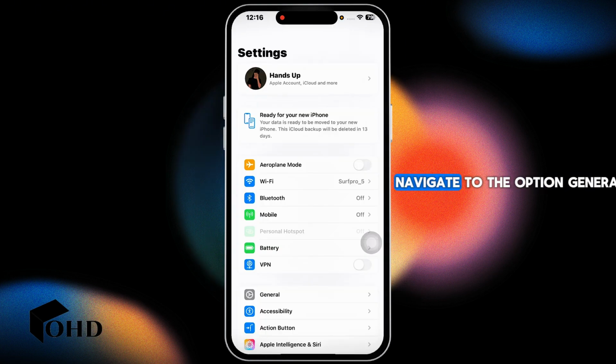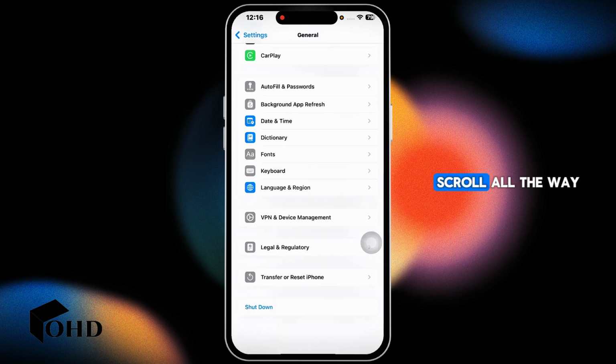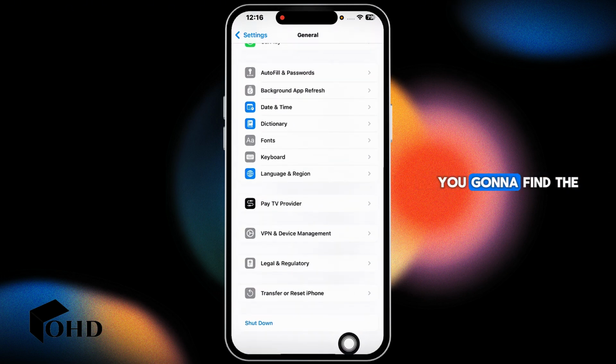Now scroll down and navigate to the option General. Scroll all the way down. At the very bottom, you're going to find the option Shut Down. Click on it. Once you turn off your phone, wait for a few minutes and then turn it on. With this, your problem might be fixed. You might get the option of Reset Control Center.